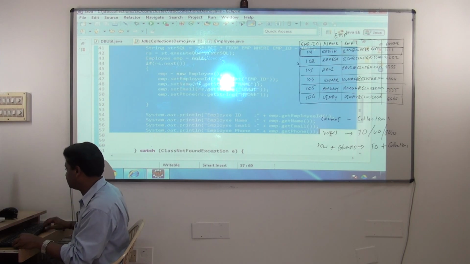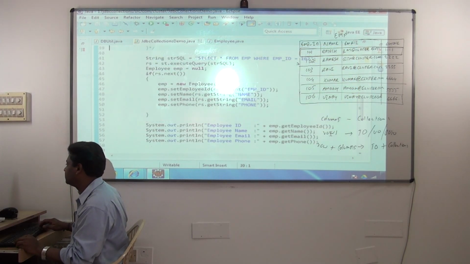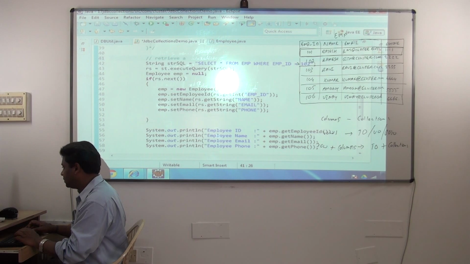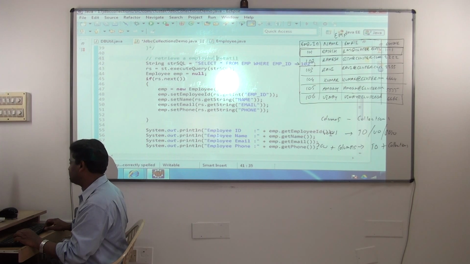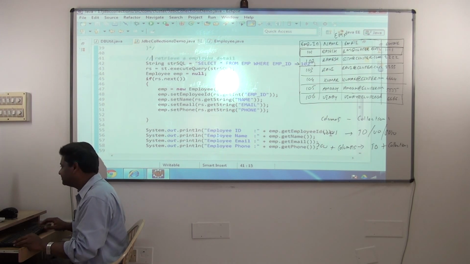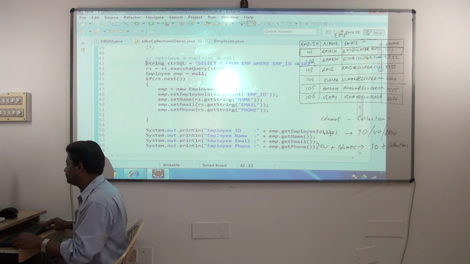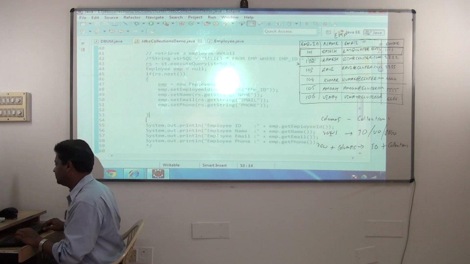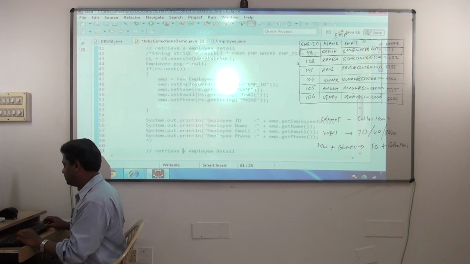I'll comment this. What was this about? Retrieve an employee, retrieve an employee detail. In fact, after you start coding in Eclipse, you'll start making so many spelling mistakes. The reason is everywhere we try to do what? Control space, control space. Okay. We'll start off now. Retrieve all employee details. Fine now.